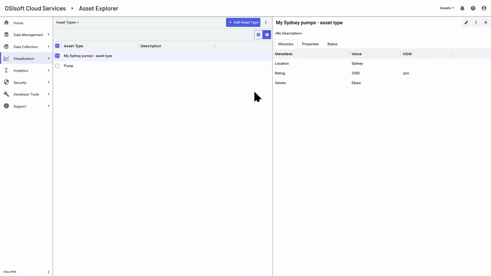Now, the metadata values that my asset had have been set as the default on the asset type. If I wish to change these, I can select the asset type and click Edit Asset Type.